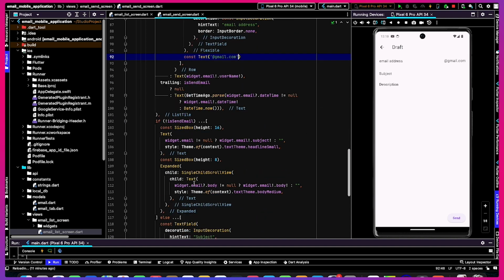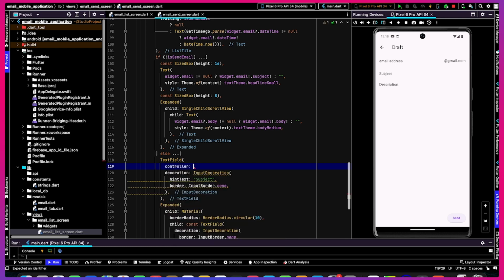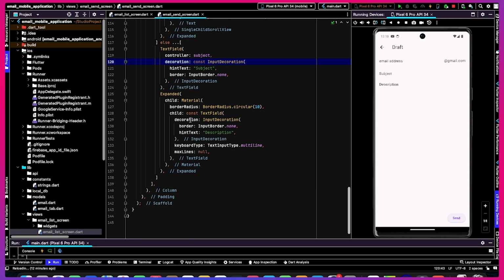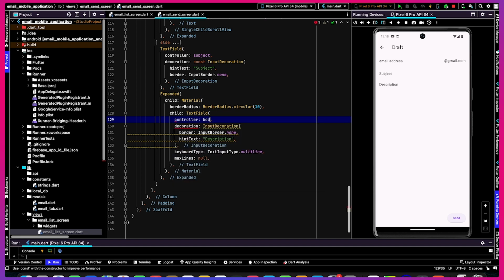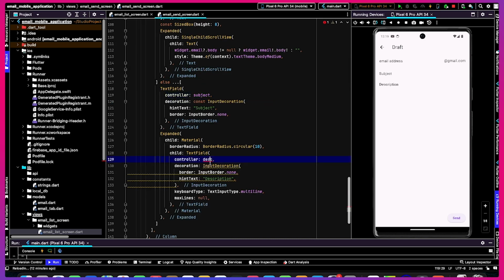Next that we have here is our text field for the subject. So let's add our controller here as well. Controller subject, add a const, and then for the description as well, let's create our controller body. All right, so description, I'm not sure, let's see the name. Okay, so I have spelled it wrong. Okay, so let's name it as body.